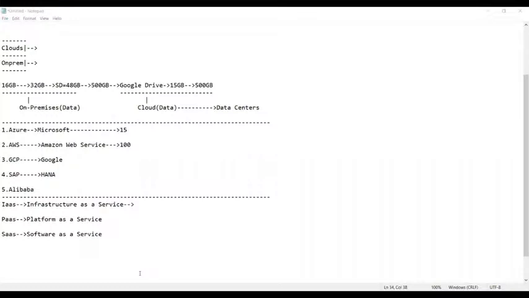Whereas whenever you want to change the operating system, the operating system and all this is provided in the form of a service called what? Platform as a service. Suppose, guys, suppose you require to change an operating system.